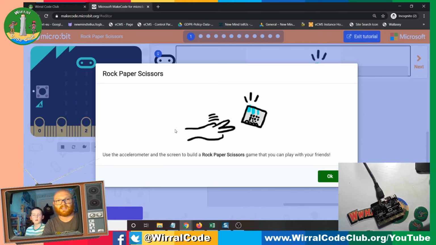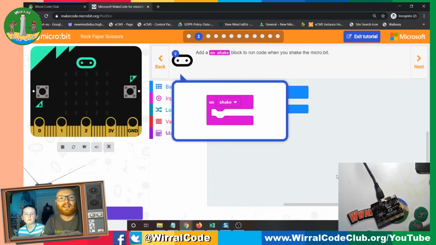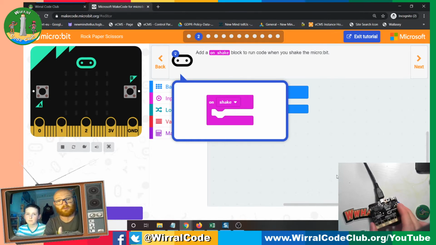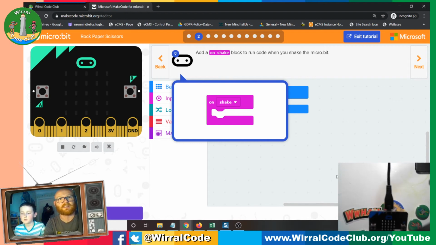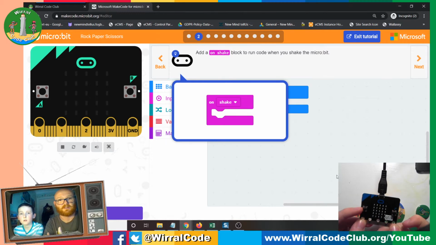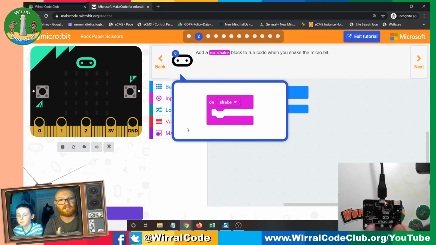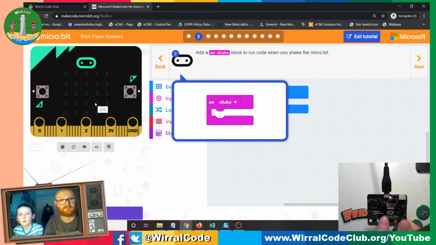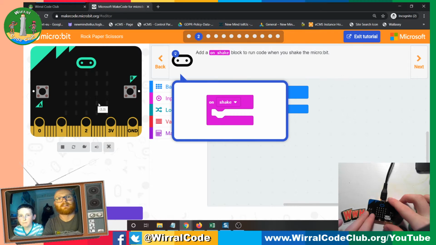Use the accelerometer and the screen to build a rock, paper, scissors game that you can play with your friends. If this is the first time that you've joined one of these sessions, a microbit is a little physical board that we can program. It's got 25 LEDs, an accelerometer, a compass, and various other sensors. But if you don't have one, don't worry, because the website's got a simulator built in, and you can do more or less the same thing with the simulator.